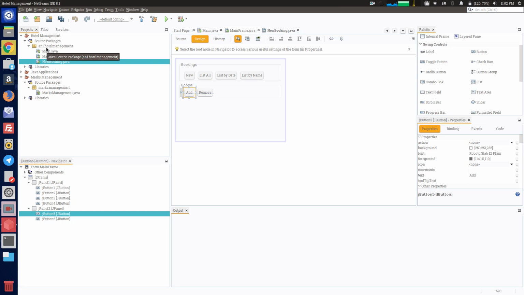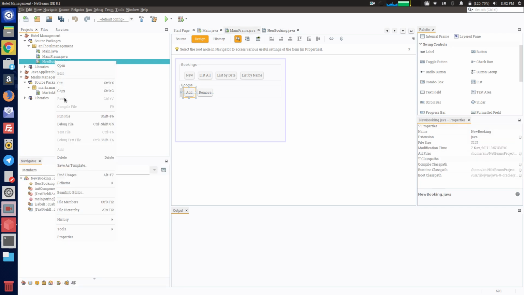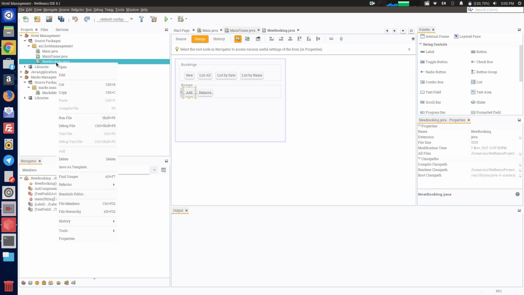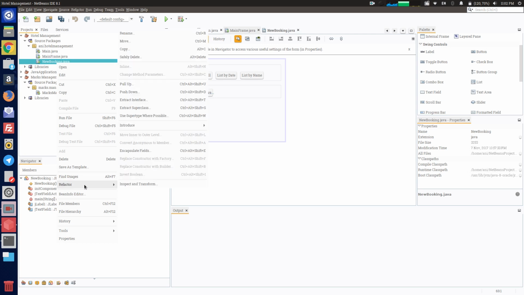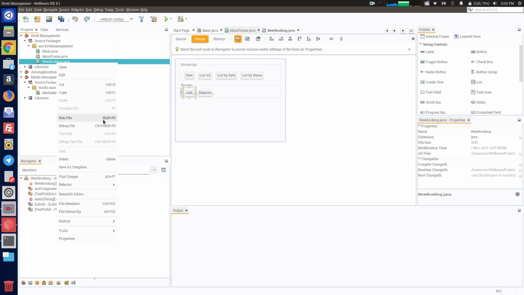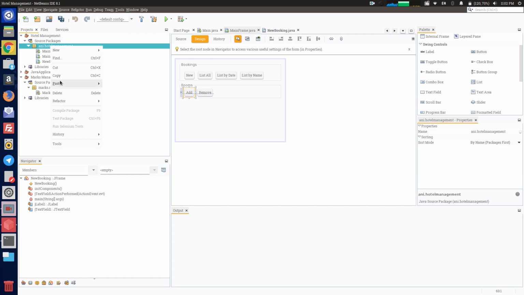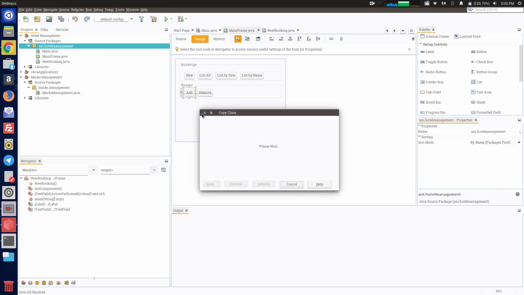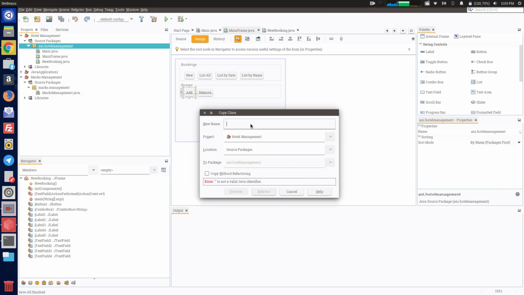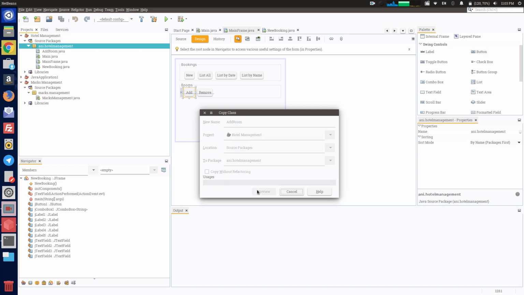So for the addition of rooms, what we can do is just simply copy the new booking form, copy and refactor. Where's the paste option? Okay, I cannot see the paste option right now. Yeah, it's here. Refactor copy. The new name would be, let's say, add room. Refactor.